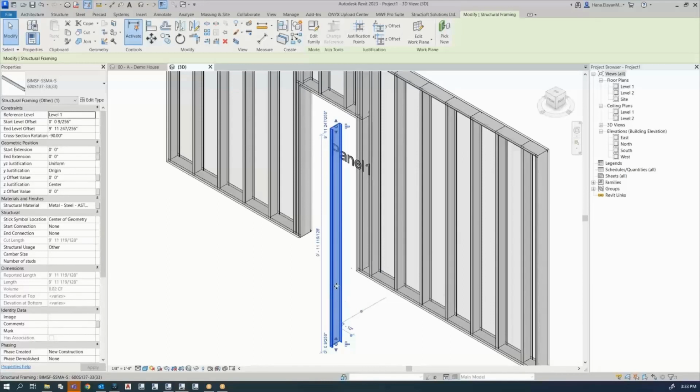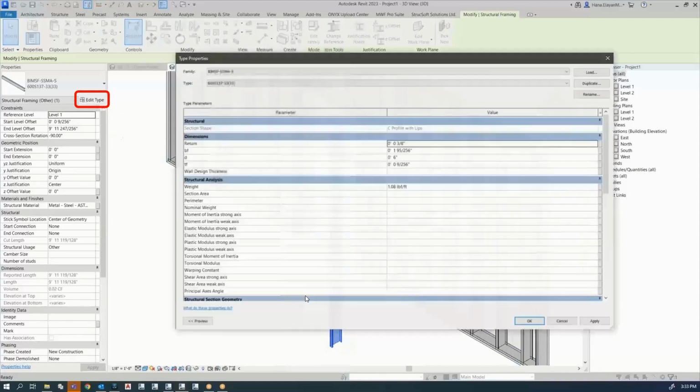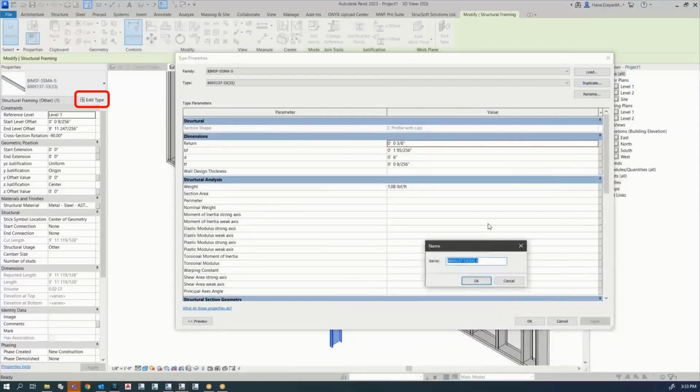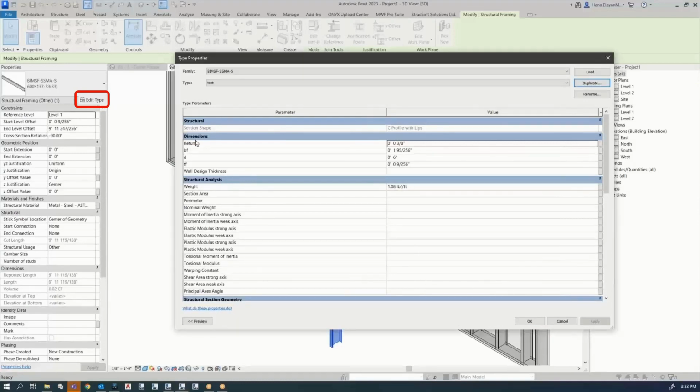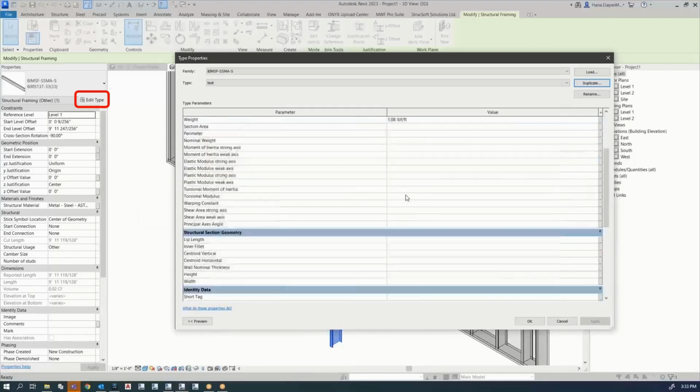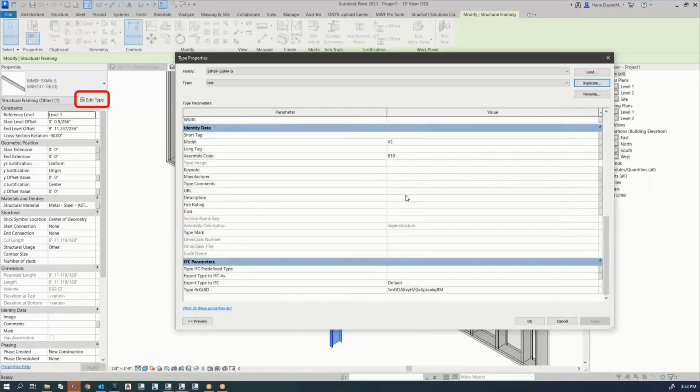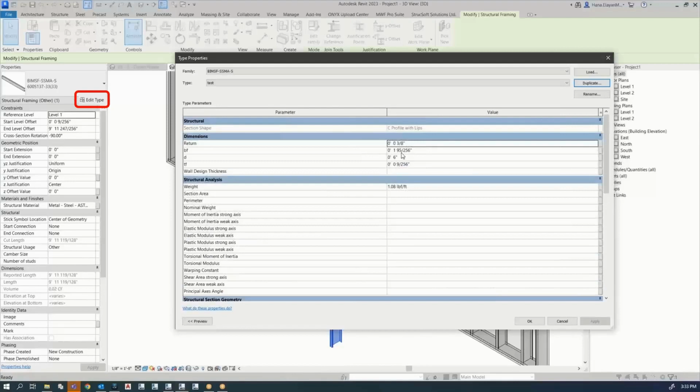So one way to achieve this is to go here to edit type. We can duplicate this family and give it whatever name we like. I'm just going to call it test for now. What I can do here is make changes to these, the return, the F, the D, the TF. And here there's the weight as well. So let's go ahead and make just a few changes. So let's say that I want to make this, for example, 5 inches, okay?